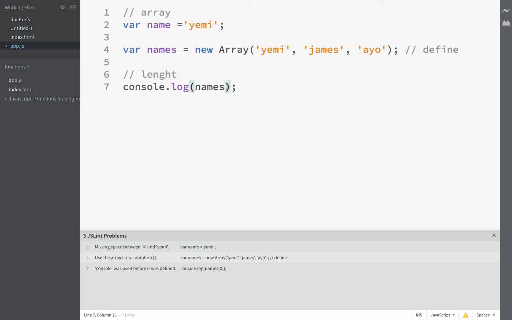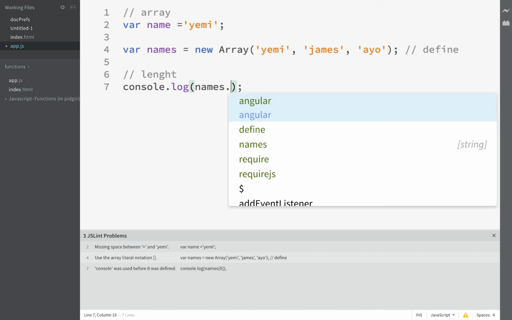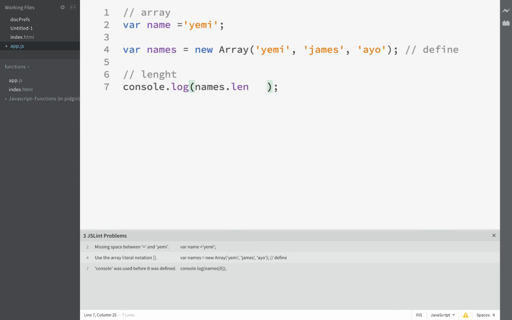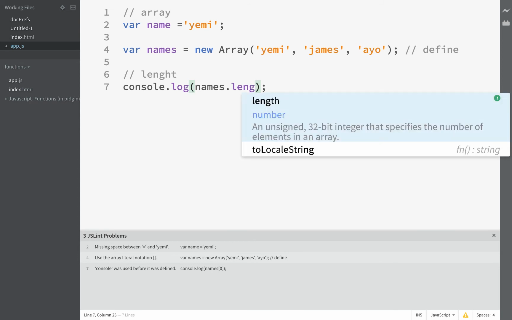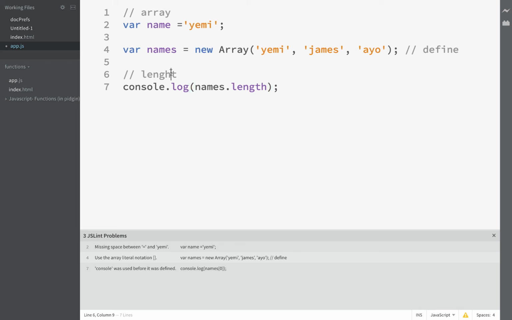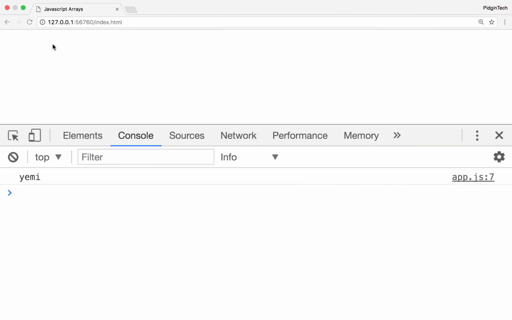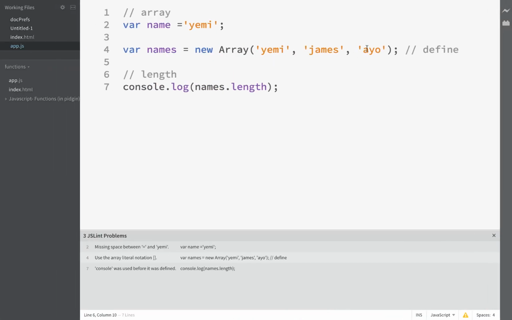So for the length of this array, you just put dot length here. All right, if you put dot length, you see 3 there, for 0, 1, 2. Now we have another method called push, which adds a new item to the array. So we'll add one name to this array. I push it now.